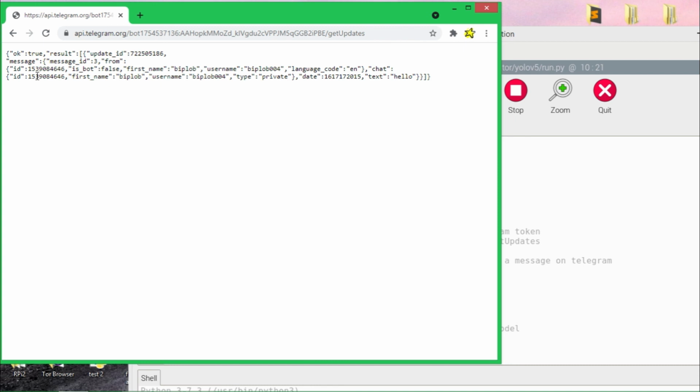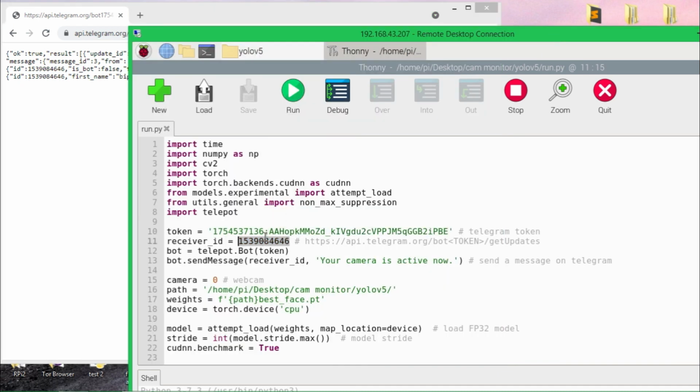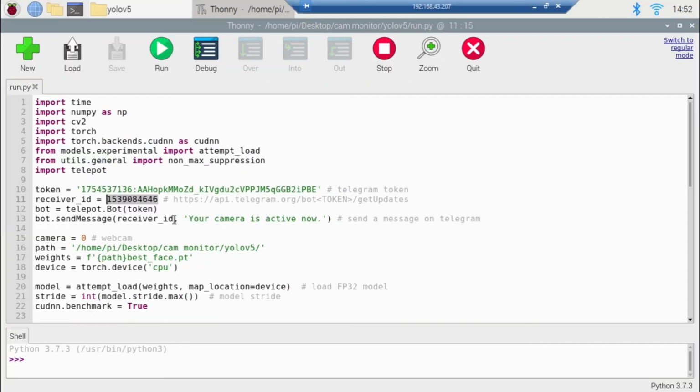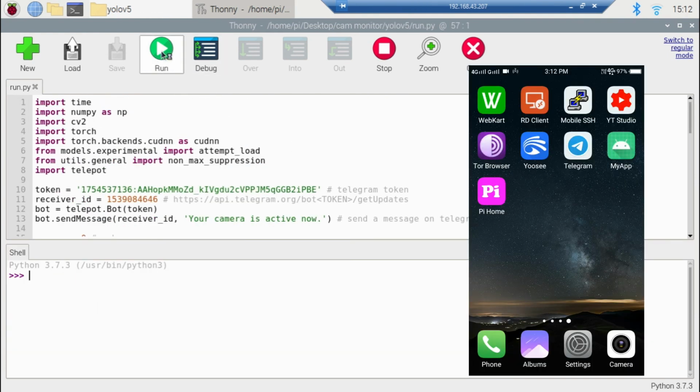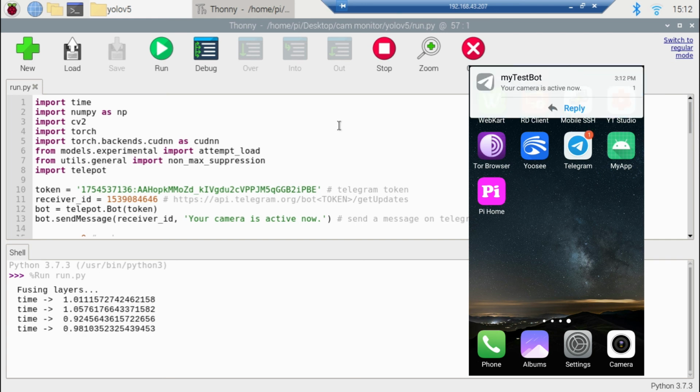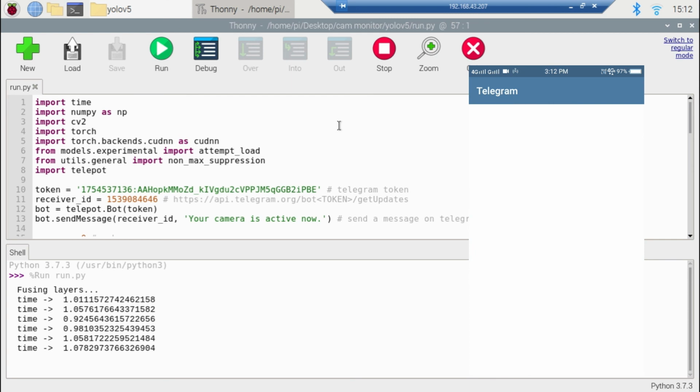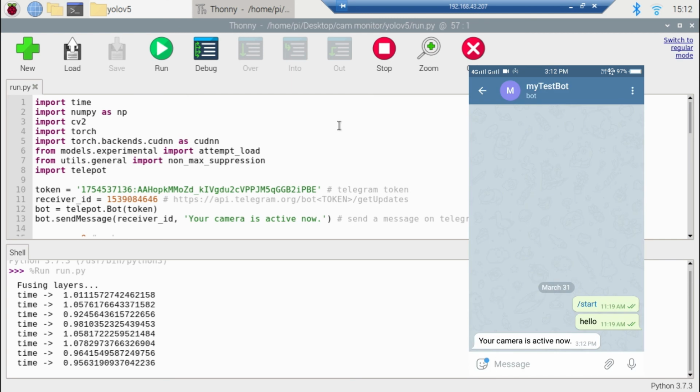Here you can see the ID, this ID here. Simply copy this ID and paste it here. Your ID would be different from mine. So now run the code. So here is the first message from our code, and as soon as a person is detected, it will send the photos.